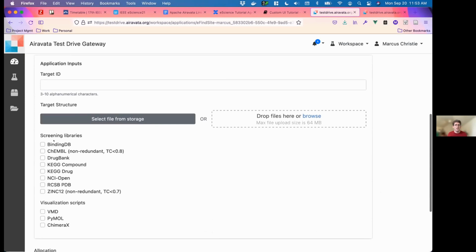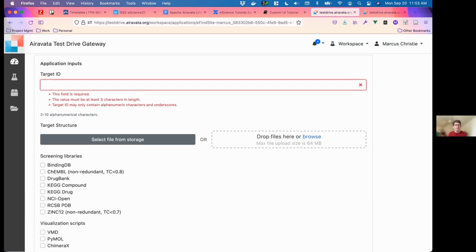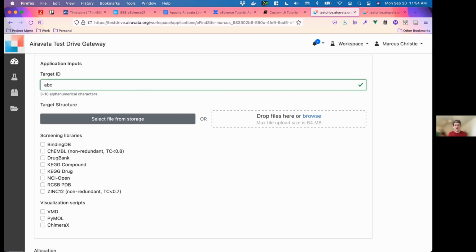Okay, so these look different. Now we've got checkboxes here for screening libraries and visualization scripts. For target ID, I didn't test this before, but if I don't have anything in here, it'll say this field's required. It's got to be at least 3 characters in length, and it can only contain alphanumeric characters and underscores. So if I start typing ABC, okay, now I've satisfied everything.